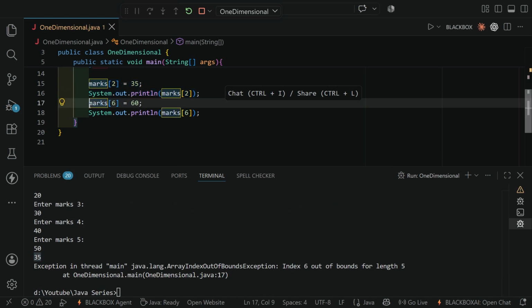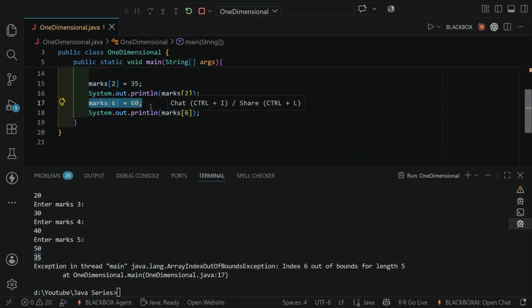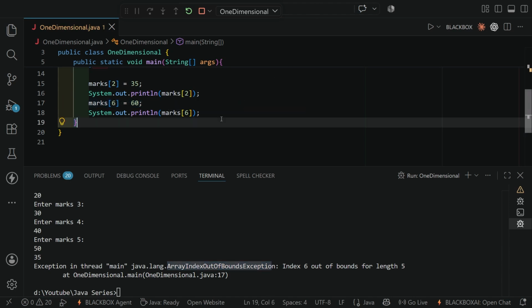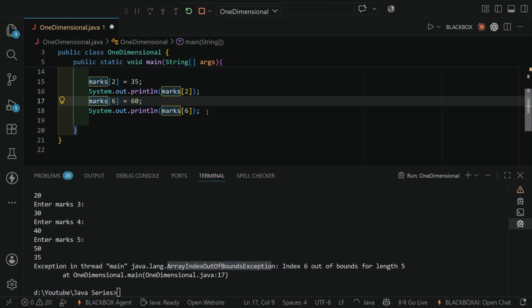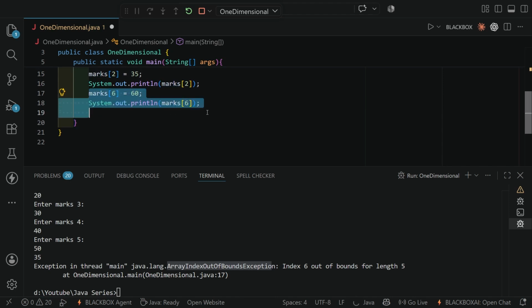But if you see, when I am trying to assign the marks at sixth index, it is throwing me an error called array index out of bound exception, where index 6 is out of bound for length 5, right? So this is the reason why array index is fixed. We cannot alter the array index. Instead we can alter the elements in the array, right?